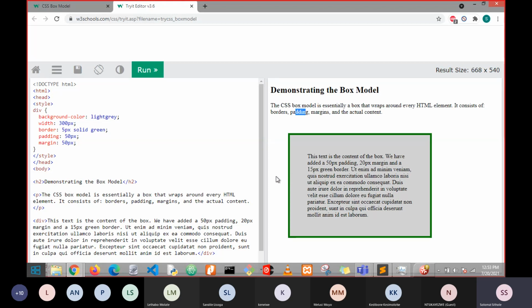That's your margin. Padding is inside, the space between the text and the border of the element. The space between the text here and the border, that's your padding here. The space that you see around this is because of this padding here of 50 pixels. And then your border, that's your green line around your element.